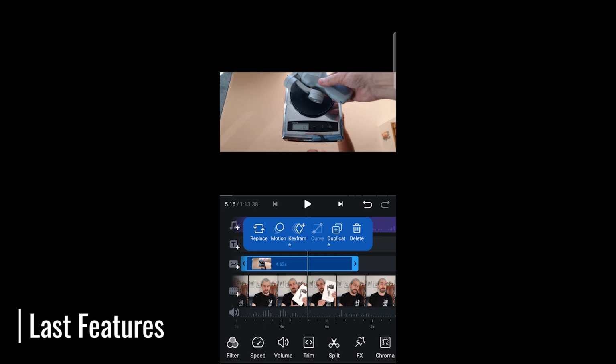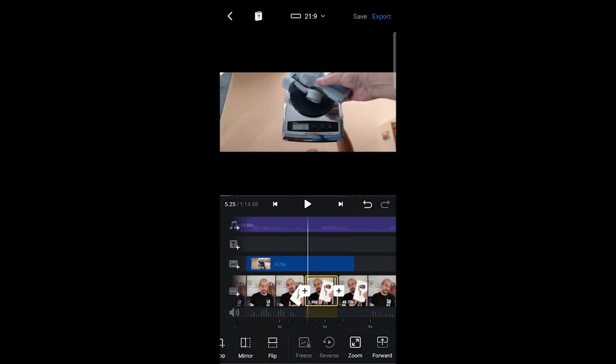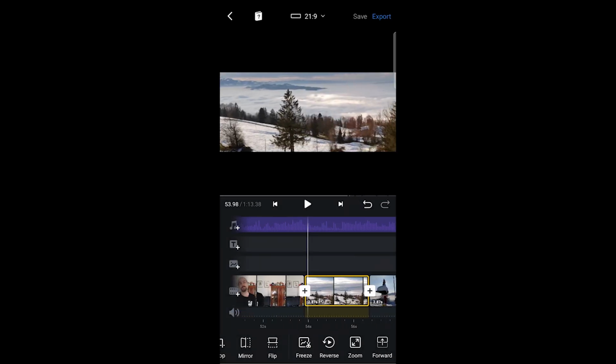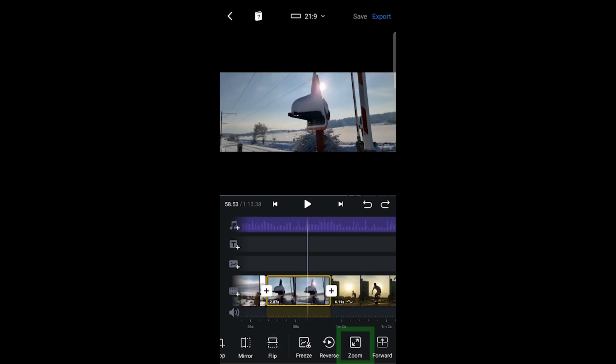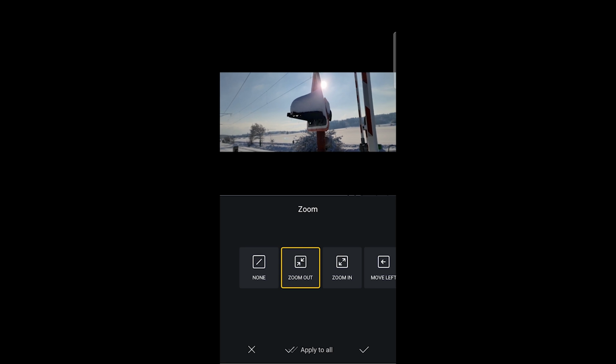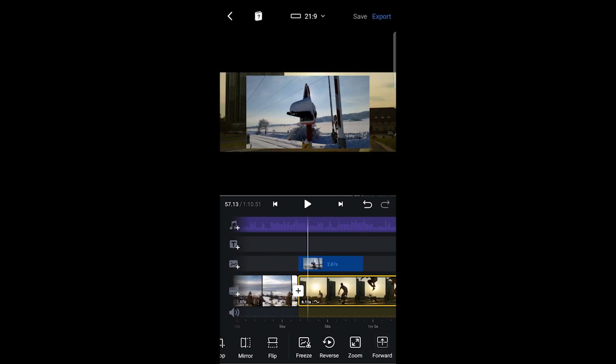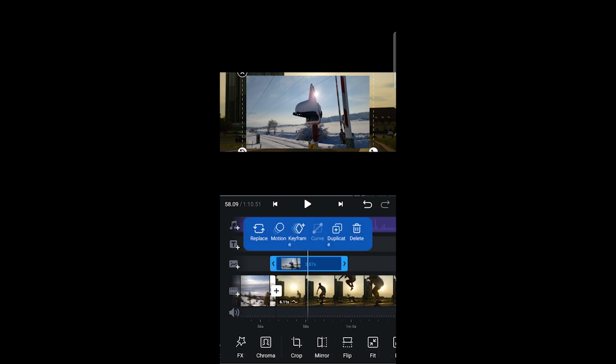There are a few other controls such as FX, crop, mirror, and flip. Use freeze to add a freeze frame into your clip. You can also reverse a clip so it plays backwards. Zoom allows you to add various movement effects to a clip, like zoom in, zoom out, and so on. Now, this button here, called the forward button, is also pretty useful. This allows you to move a clip from the main timeline up onto a timeline above. So that's kind of a faster way to create those extra video tracks.